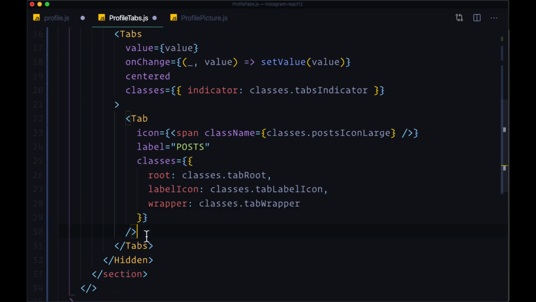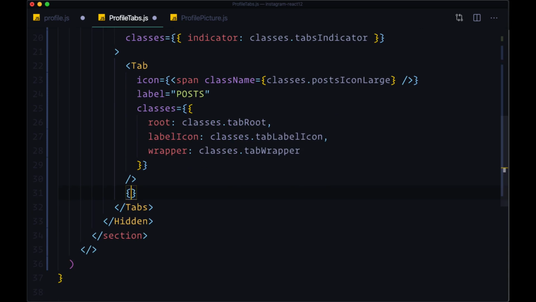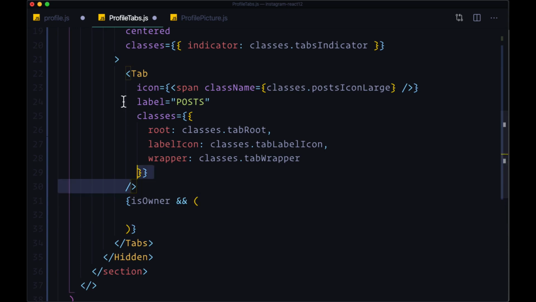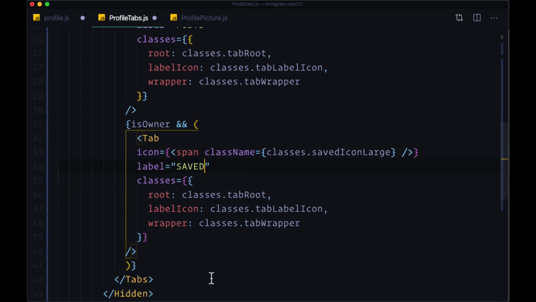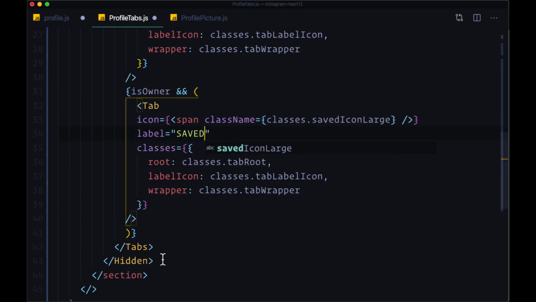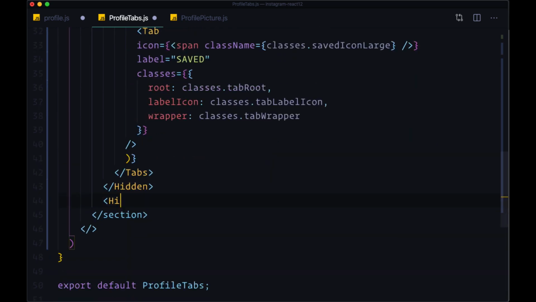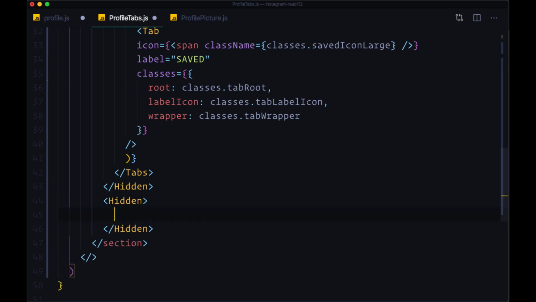Now around the next tab we'll add a conditional, so we only display this if isOwner is true, but we can basically copy the tab and paste it in. Now the class for its icon is going to be saved icon large. The label is going to be SAVED, but we'll keep all of the same classes that are on the tab component.